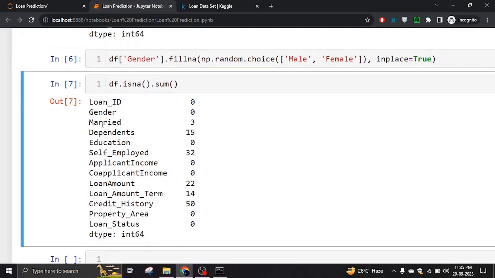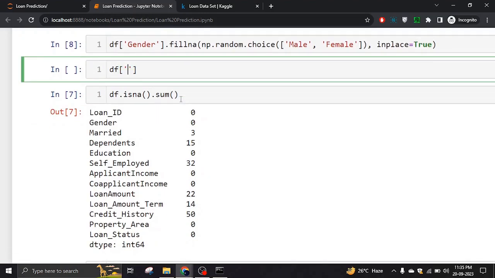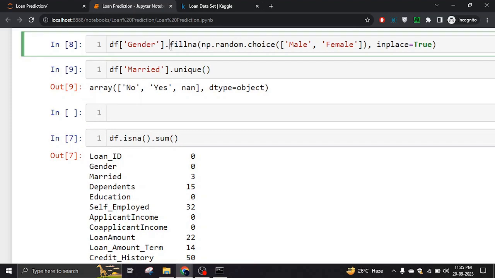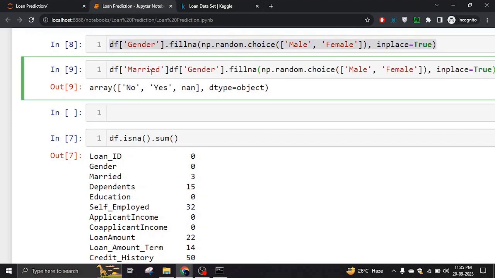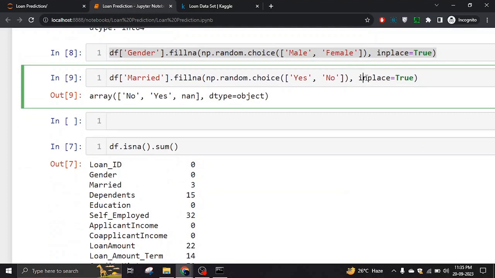Now we are going to do the same for married. First of all, let's check how many statuses we have for married. I'm going to say unique. We have yes, no. Okay, so only yes and no. So I'm going to copy this one, and basically I'm going to say married, and then I'm going to say yes and no. Let's make sure that it's capital or small. Okay, that's good. Yes or no. So it will randomly fill it with either yes or no. It doesn't matter whatever the value is. We are not concerned with it. So we're going to run this.